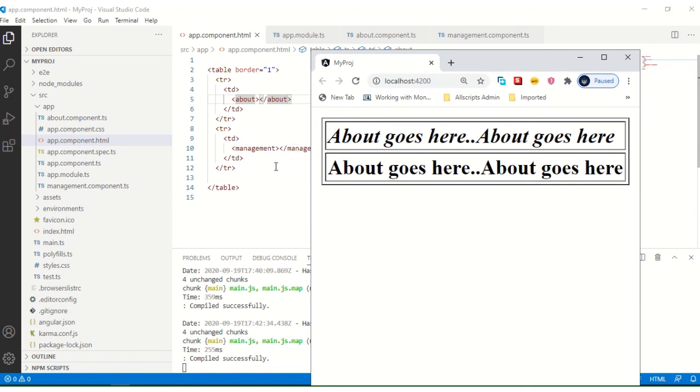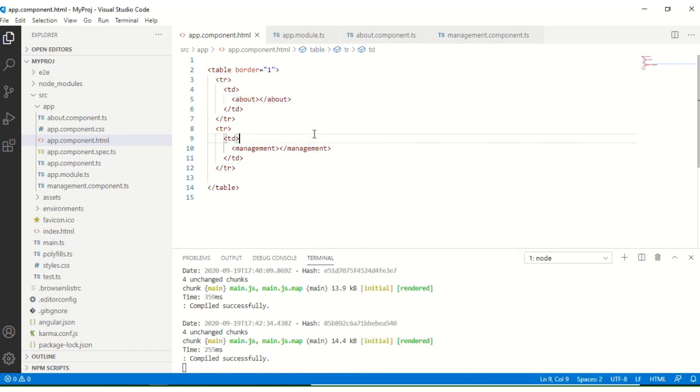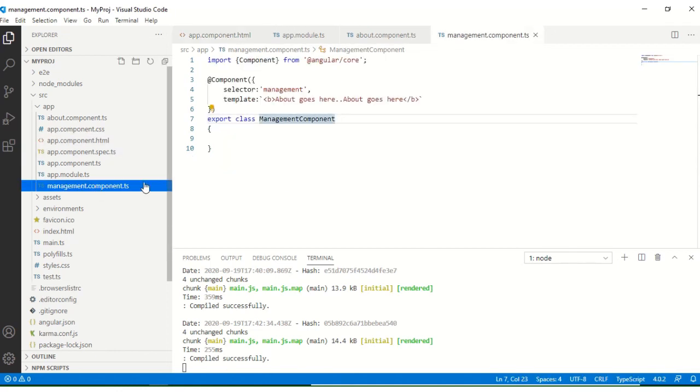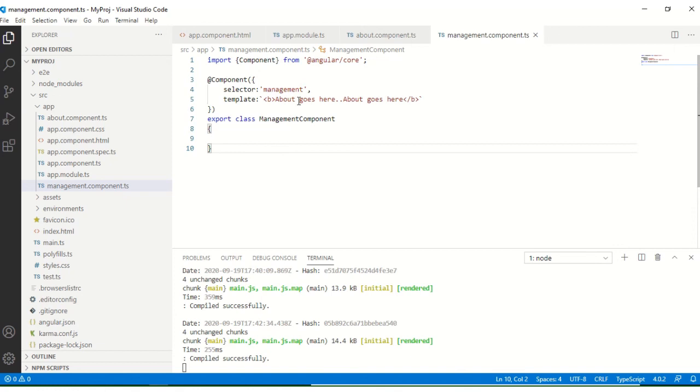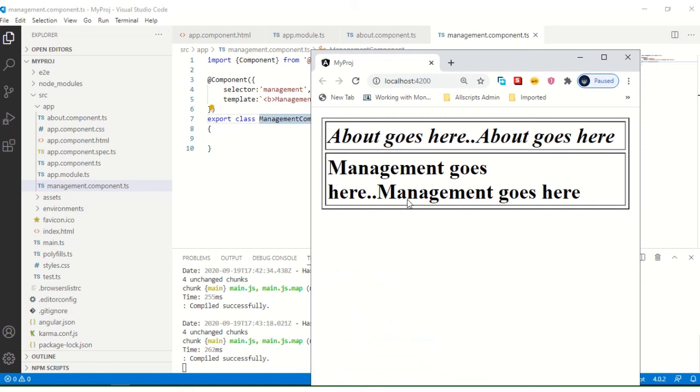So why is it coming two times? Because in management also I think something is written like this. Go to the management component. See, in management also I have written the same thing. So I should write management component goes here. Okay, I'll write, suppose, management goes here. So I saved it. See here, about goes here, management goes here.